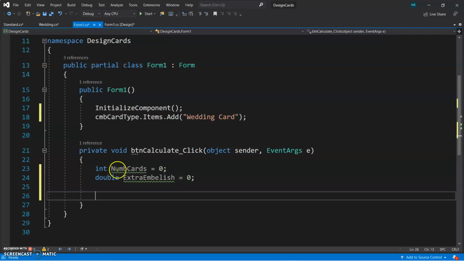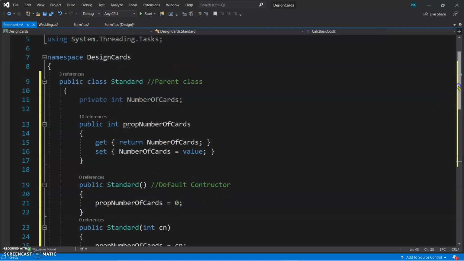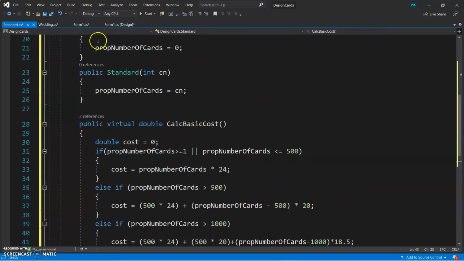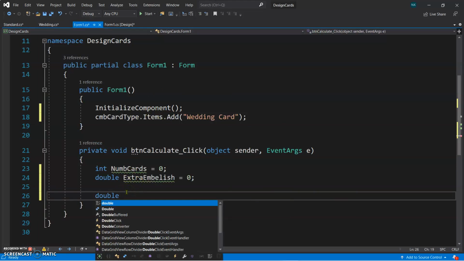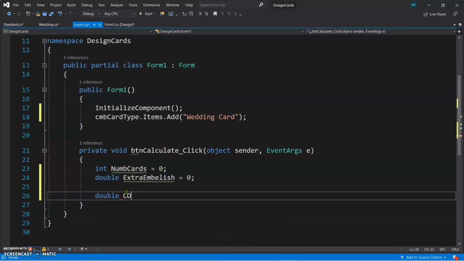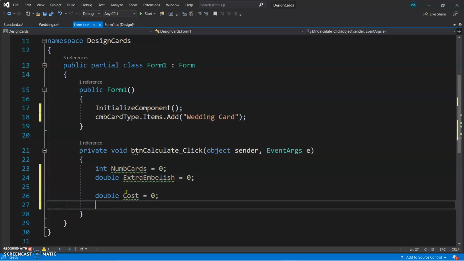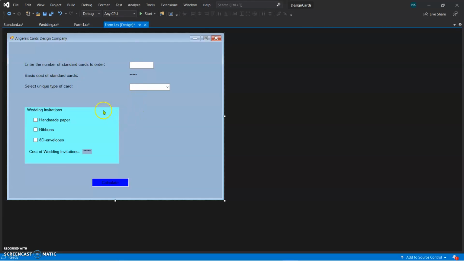Okay, what else? We need to include the cost classes as well, the cost. This cost, which cost? This one, this cost. That cost is a double. Cost is a double, and then let me say cost is assigned to 0. Okay, what else? Let me check this. Did we declare the classes? Okay, the number of cards, we declared that one.